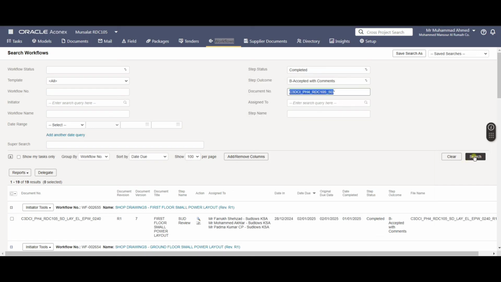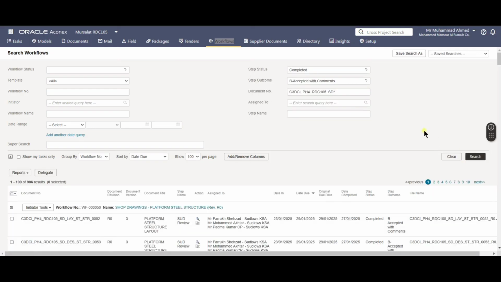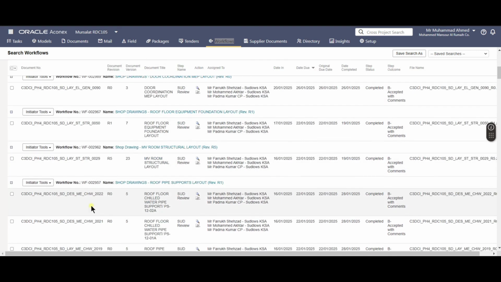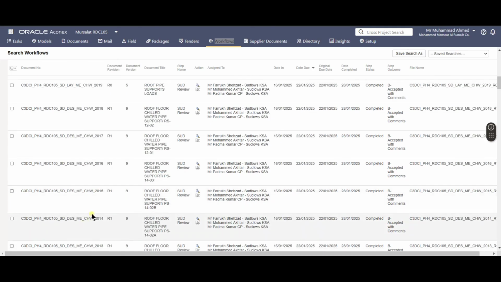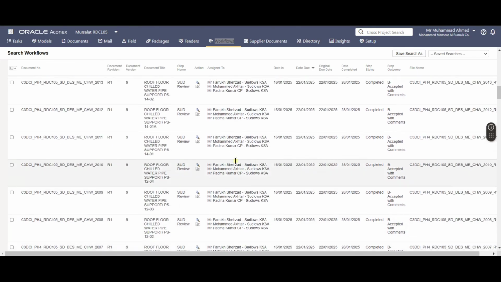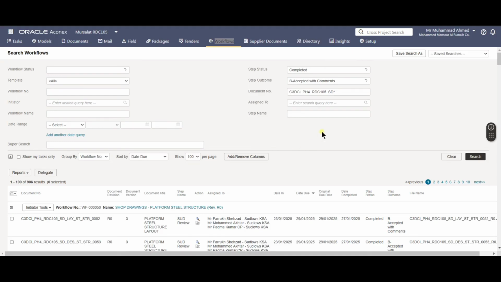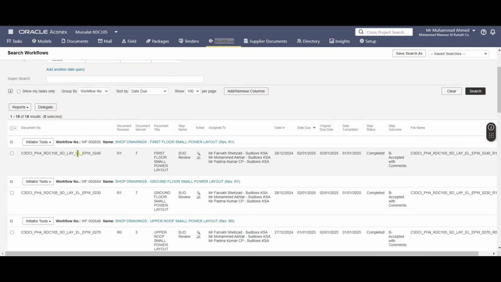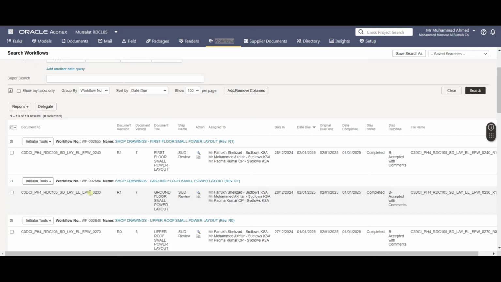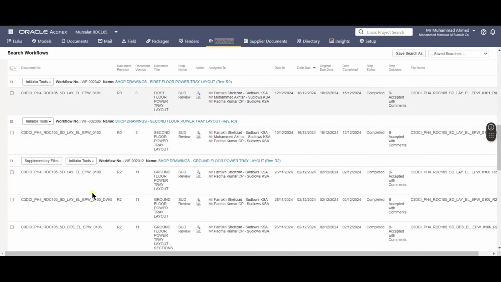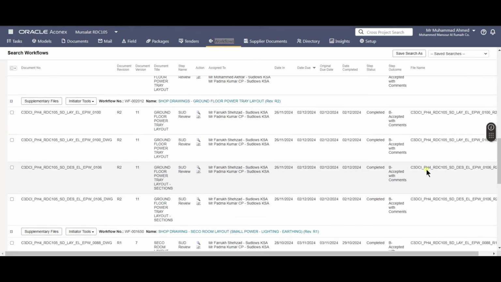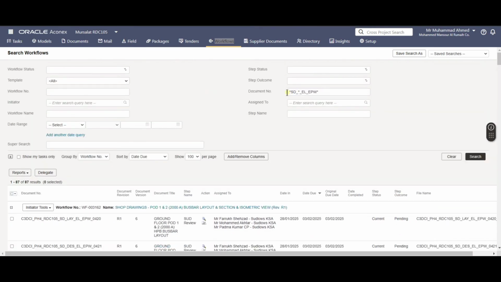So this combination I have used, and now if I will search, it will show me all the shop drawings related to electrical and power, but which are code B, which have been approved, their step status is completed. So once I search it, it will show me all those drawings with this status and with this discipline and subdiscipline. See, here it is showing the complete list. So there are 19 drawings related to this one. So this is another way of searching documents.